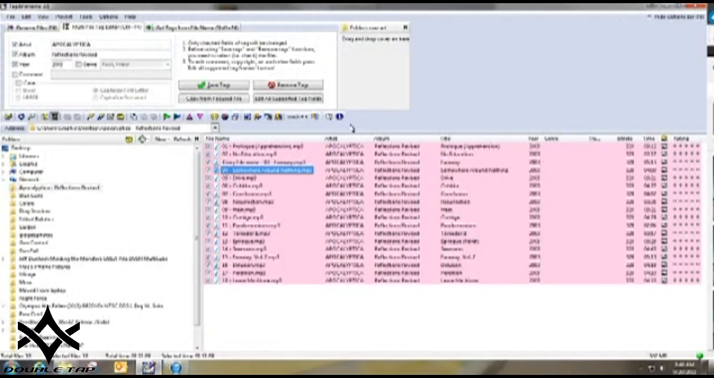But anyway, the program I use for that is Tag&Rename. I'm not going to tell you where to go get it. You can go buy it. There's plenty of pirate sites that have it. Figure it out. What I like about this program is it'll show you the bitrate of the music.